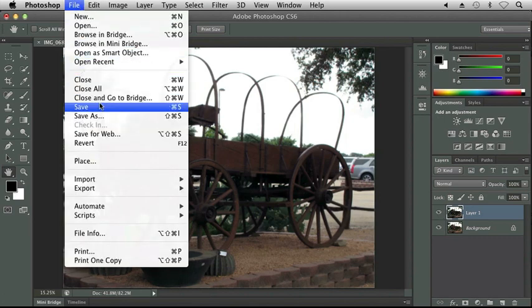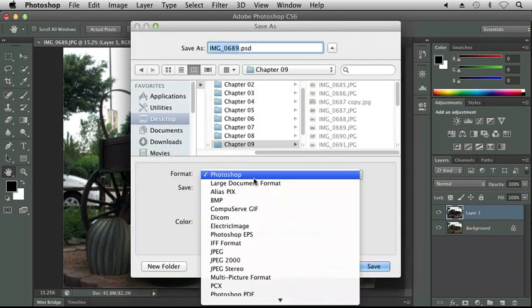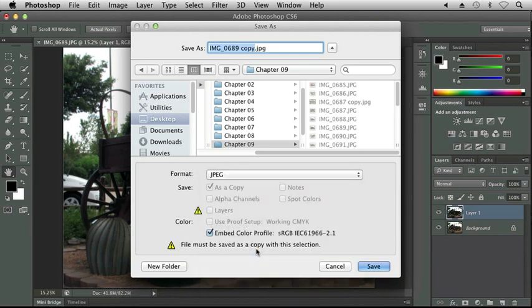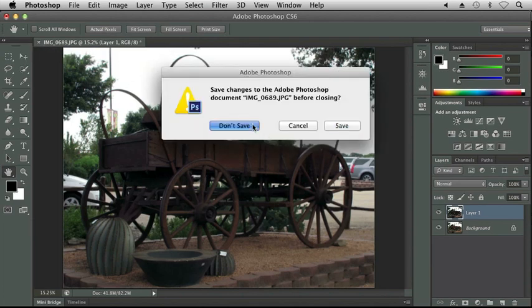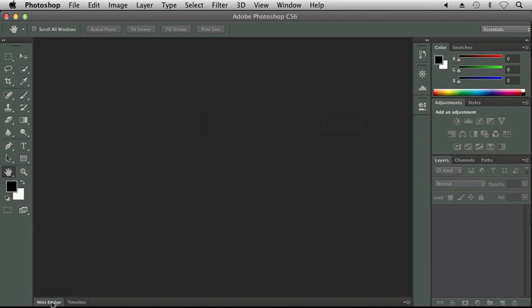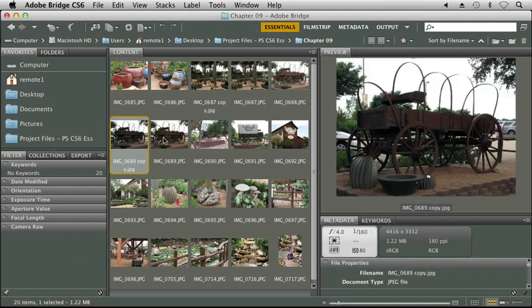Okay, let's go ahead and do a file save. And again, we want to go back to that chapter 9. We are going to make this the JPEG, and I'm going to click save and OK. And now I can close this, and I can say don't save. Let me go to mini bridge to jump back to Bridge. And now we can see I have another copy of my new image. And again, we can see the dramatic difference that has been made between the two images.